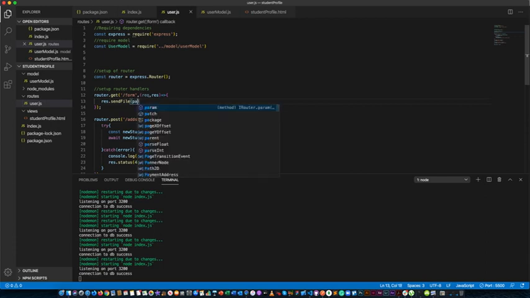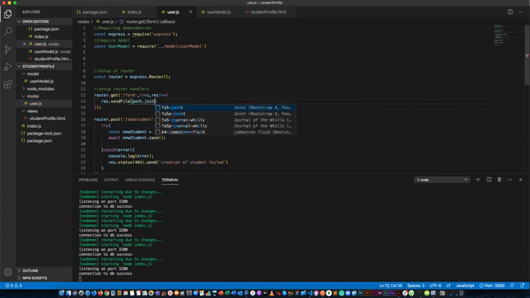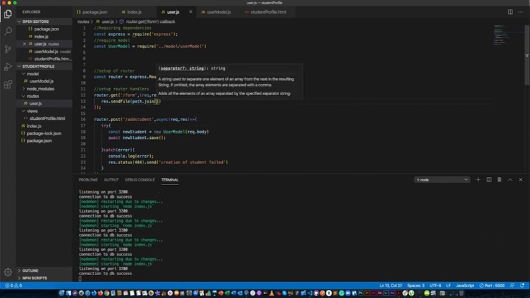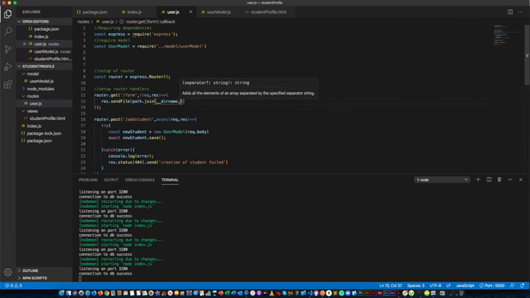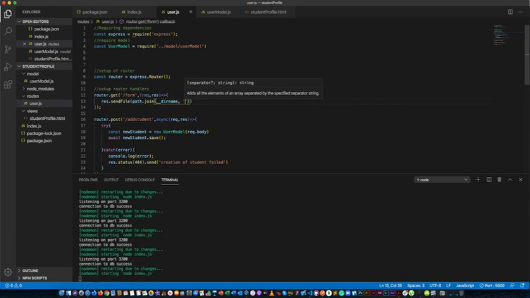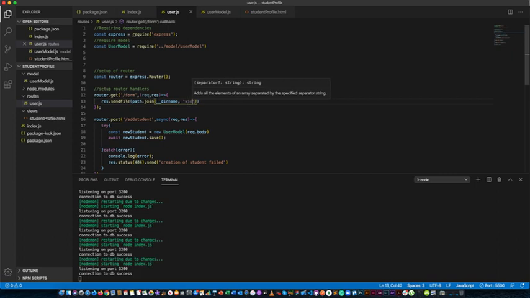Okay, this is path.join. We put in bracket __dirname, in views, then our file is called student profile.html. So let's try to serve our file over here in our Safari.